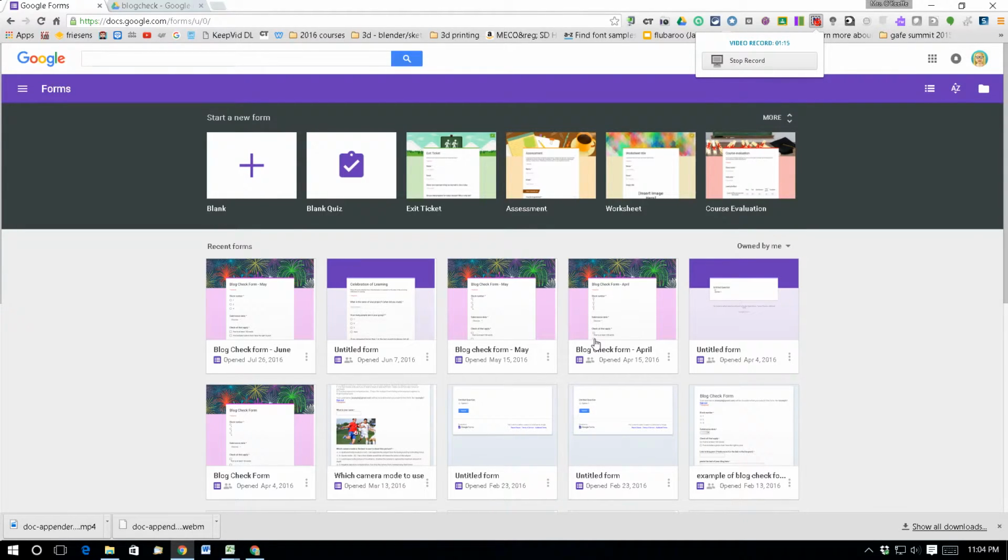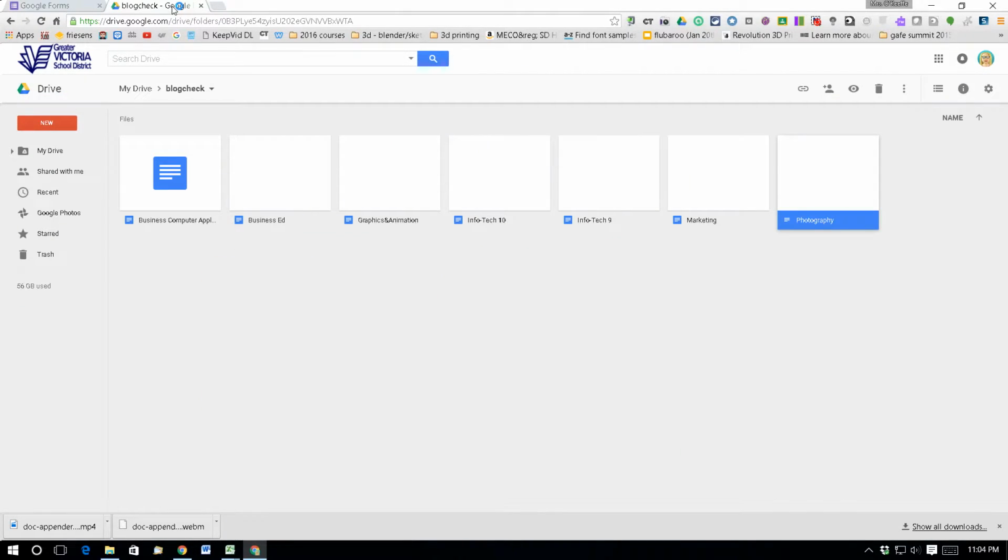So to start this up, the first thing I've got to do is set up, in my Google Drive, a folder in which I'm going to put Google Docs. I've already done that. I made my folder called Blog Check, and I made a Google Doc for each classroom. You can see I have one for business computer applications, one for business ed, one for graphics and animation, all the way through. You get the idea of what we're doing here.